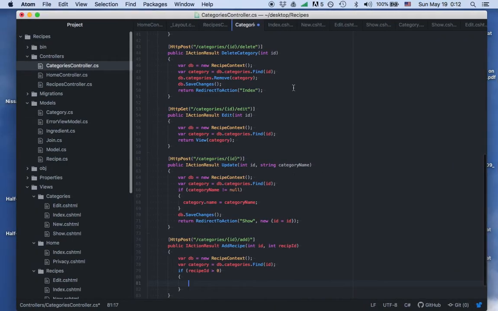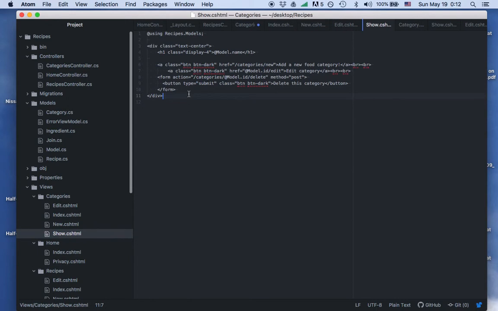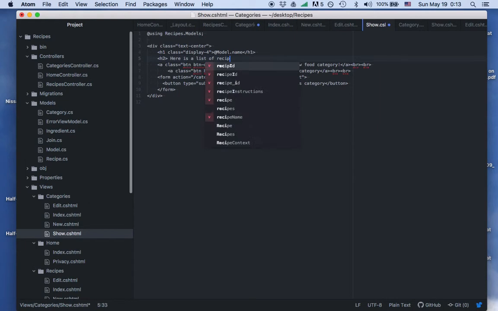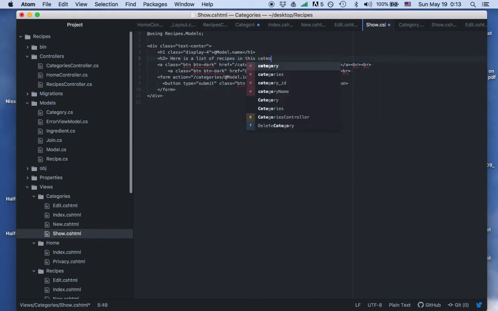And I think we're going to just start with the view. So we're going to hop over to show here, and we're going to add a lot of stuff to here. So let us start at the top. First we're going to say here is a list of recipes in this category. And please don't mind my typos.